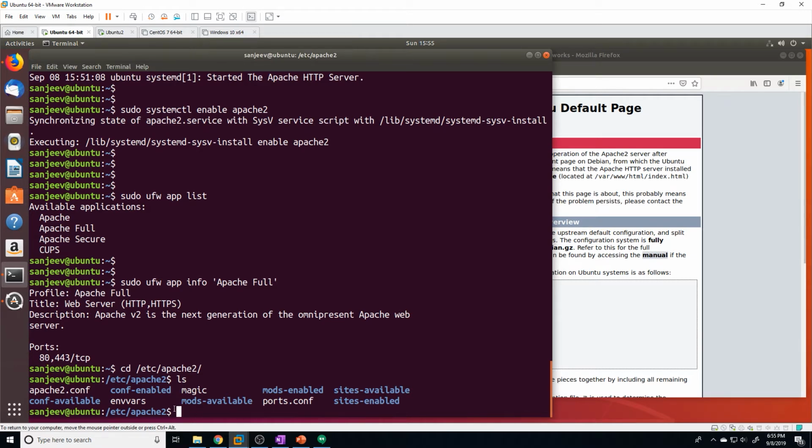Then we have the mods available, and the mods available directory contains configurations for all your installed modules. If you aren't familiar with that, modules basically just allow Apache to perform additional functions. So if you want Apache to add an extra feature, there may already be a module for it that allows it to do that, and you can just install that specific module. And the configurations for all those modules reside inside the mods-available directory.